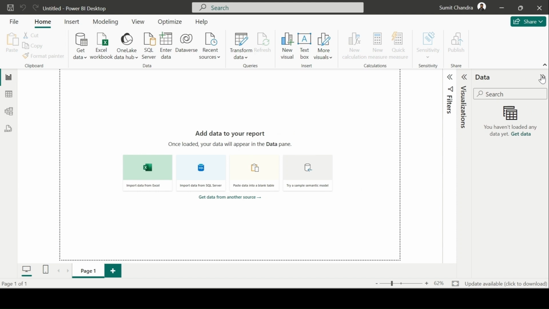First, we'll connect with the data source. Power BI allows us to connect with various kinds of data sources. Here, we'll connect with one Excel file and see some practical examples of how we can leverage the features of Power Query Editor and learn some basic and important elements of Power Query Editor. Let me connect with the data source first.